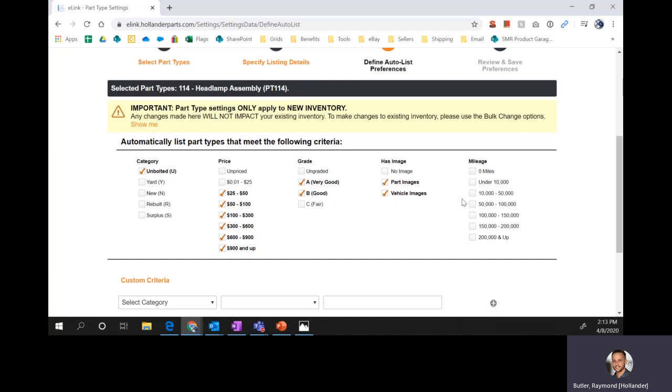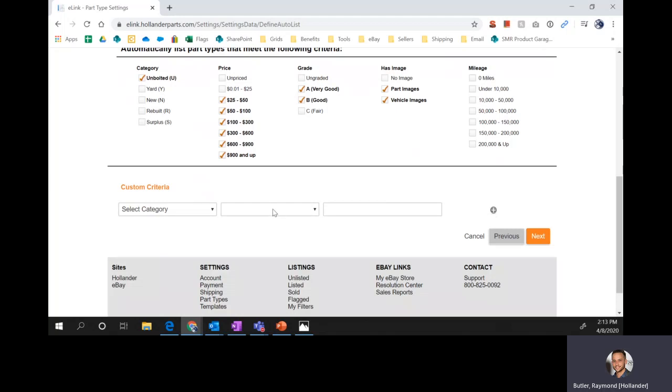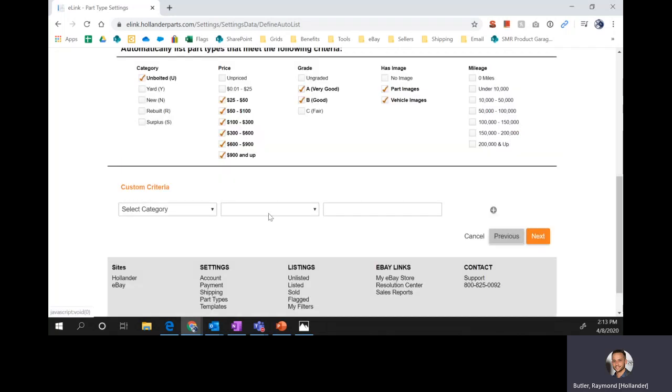Next, mileage. Mileage is not so relevant in the case of headlights, so we won't select anything there. Next, if that's all the criteria that you want, of course, we just hit next.